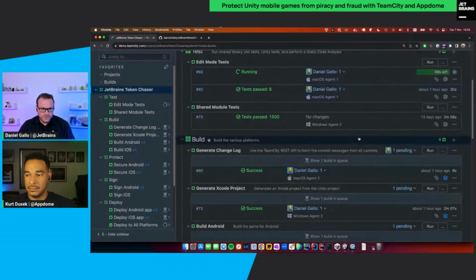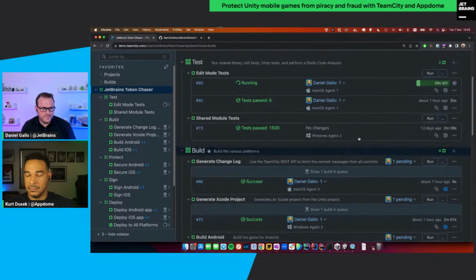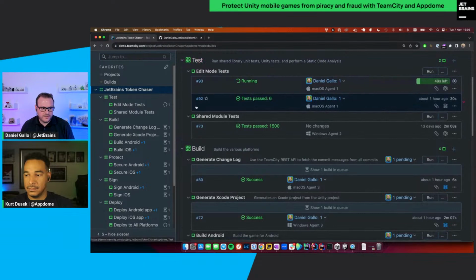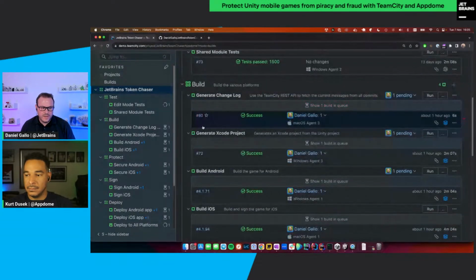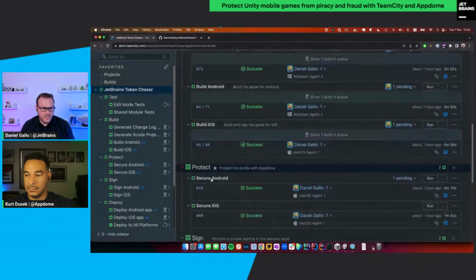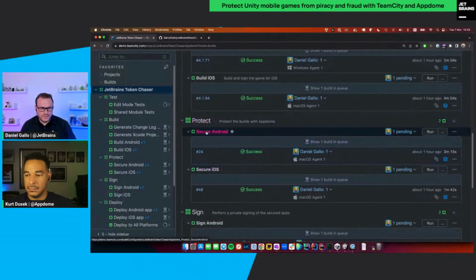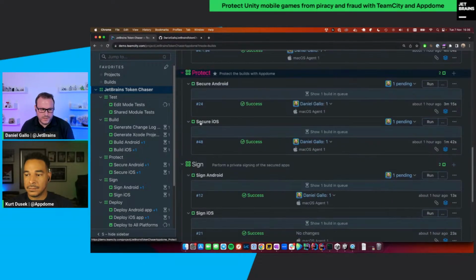And this build pipeline forms a few different parts. So I've got some tests. I've got a few different builds where I build the Android and the iOS build. I then have a section for protect where Appdome comes into play. And this is where I secure the Android and the iOS build. And we'll look at that in a bit more detail shortly.